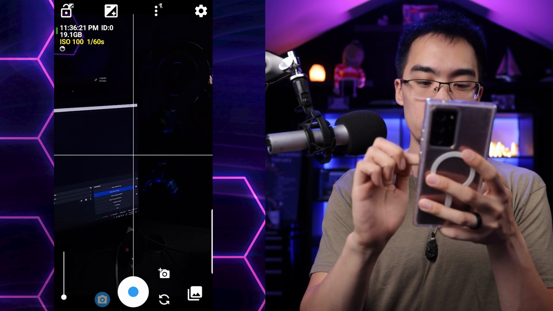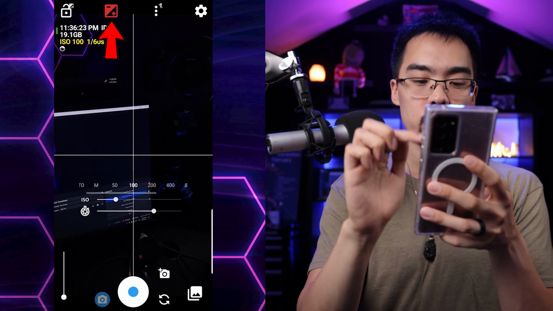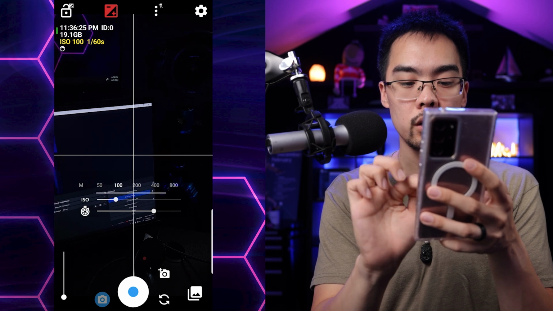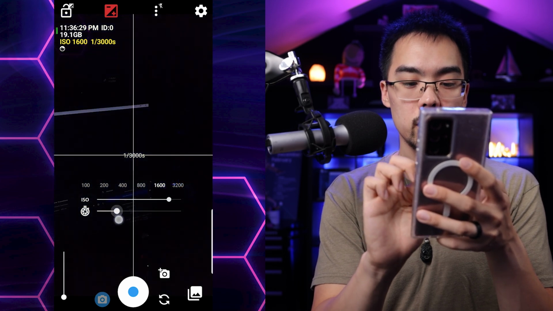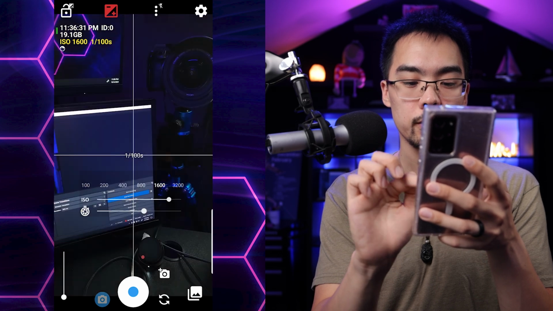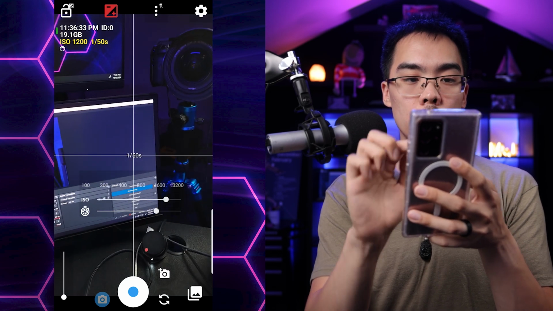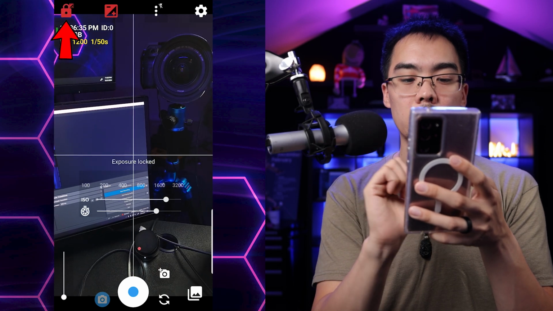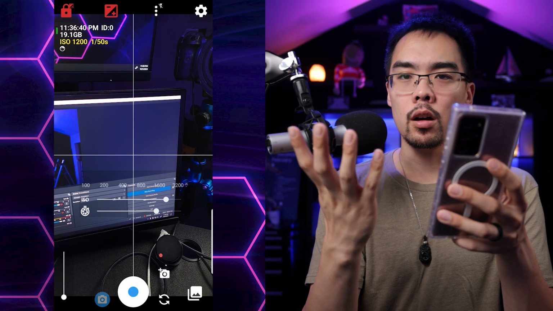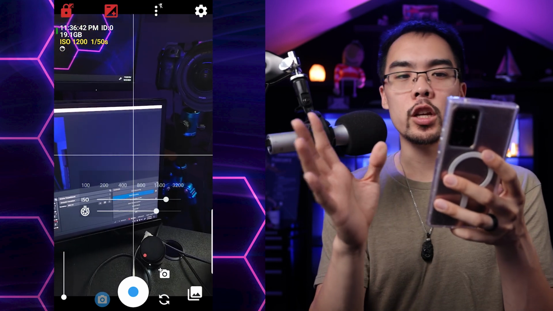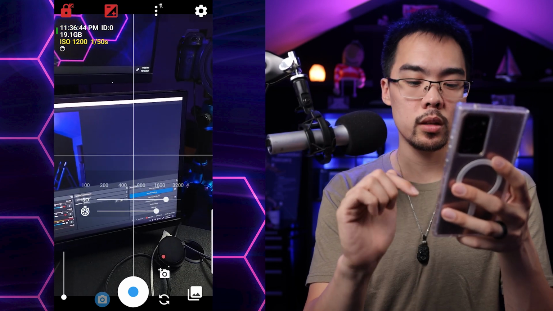So there you go. Then your exposure compensation, your ISO is here. I can change it, make things brighter or darker there. That's my shutter speed there. And then you can always hit this top left one and lock your exposure to make sure it doesn't change. So in case it's on an auto setting, when the lights change, the exposure is not going to change with it. So that's a quick walkthrough of Open Camera.